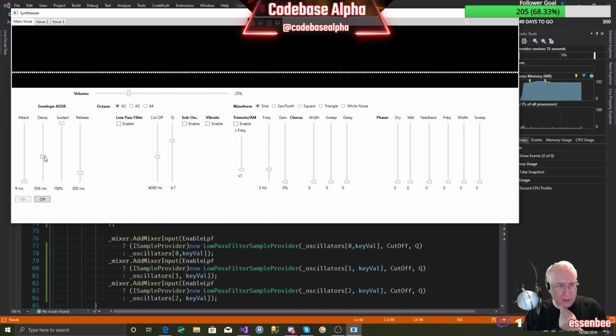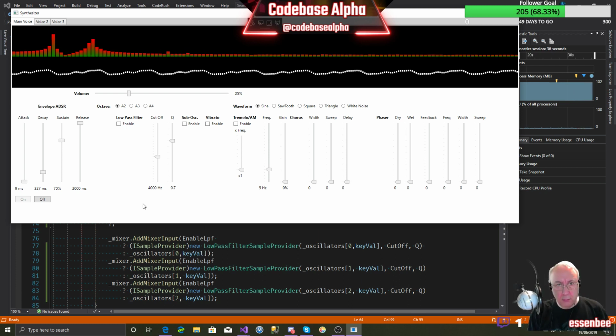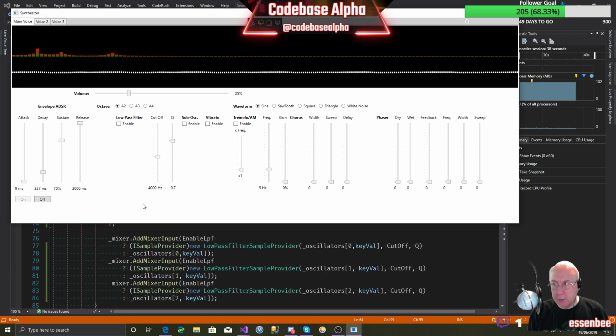If we make it a 9 millisecond attack, okay. If we say that it has some kind of decay, decays over, I don't know, a third of a second, and its sustain falls down to, I don't know, 70%, and it's got a nice long release. Let's give it a 2-second release. What does that sound like now? It's a bit bell-like, isn't it?